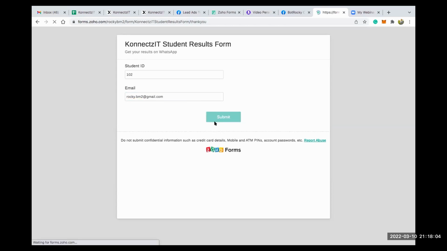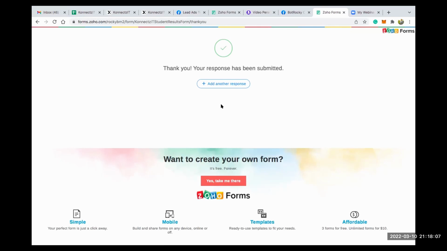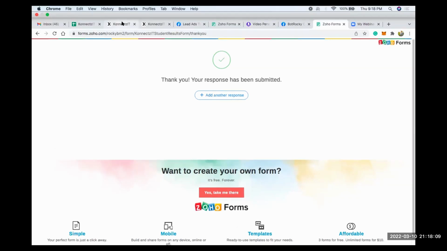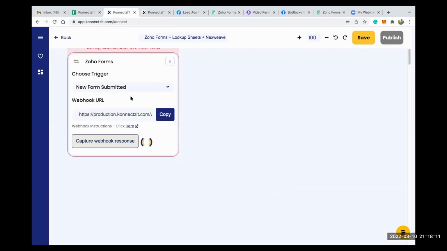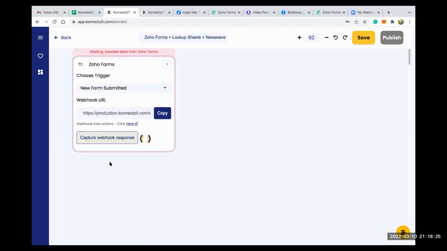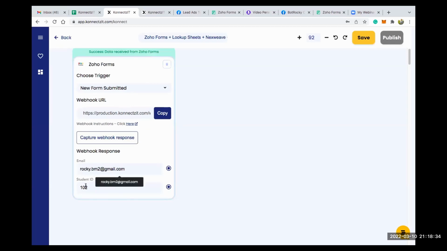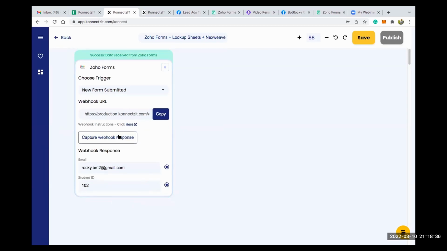Once I did that, this result will be captured inside KonnectzIT. We just enabled KonnectzIT to capture the response from the webhook, so it will capture the response posted to the webhook URL. It is taking some time. I think it should receive, yes. We received the data. You can see that we received the same email ID and student ID.